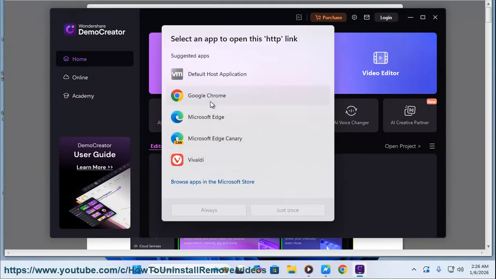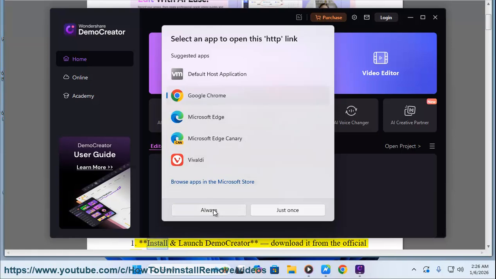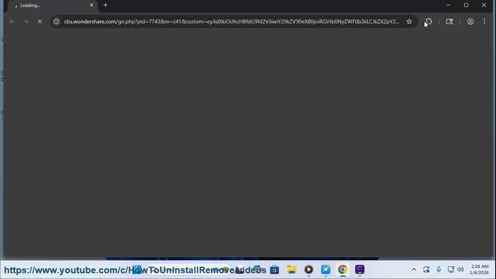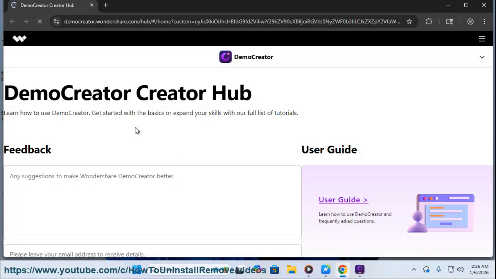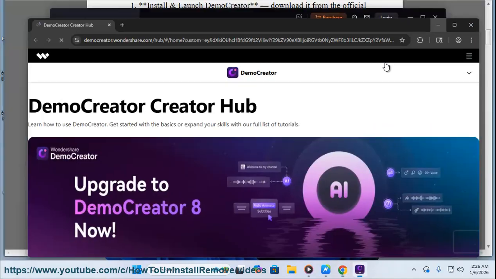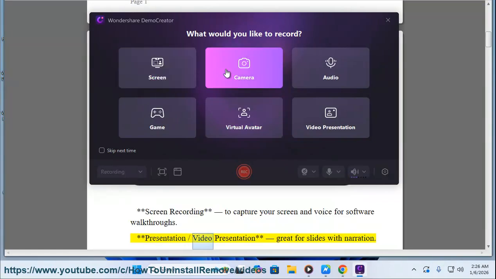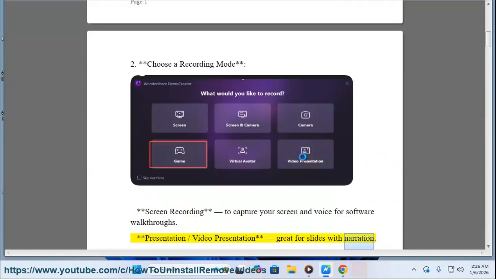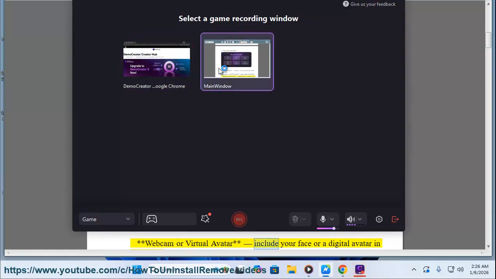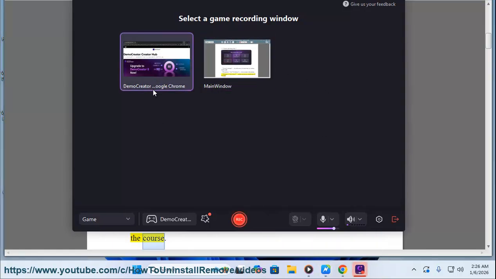1. Start a new project. Install and launch DemoCreator, downloaded from the official site. Choose a recording mode: screen recording to capture your screen and voice for software walkthroughs; presentation/video presentation, great for slides with narration; webcam or virtual avatar, to include your face or a digital avatar in the course.